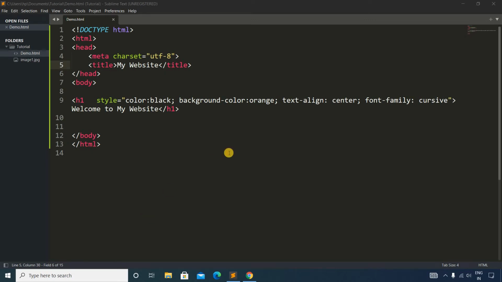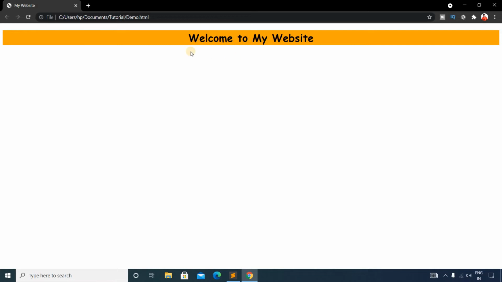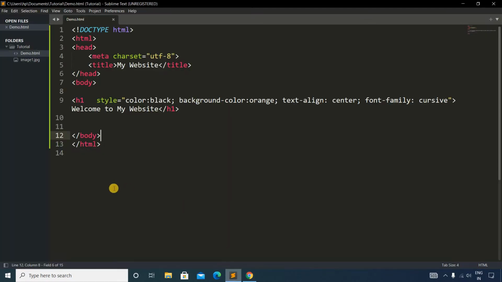So in the last video, we saw how to give the style properties to a text, and this was our output. Now in this video, we want our whole website background to be this color. For that, we can simply write here background color is orange inside this body. Let's see if it works fine or not, because we want the whole body color as orange.